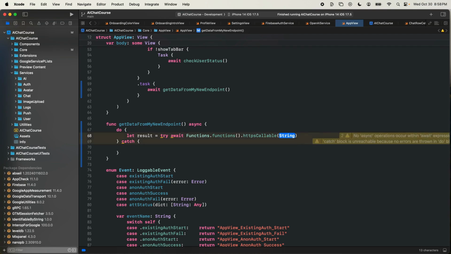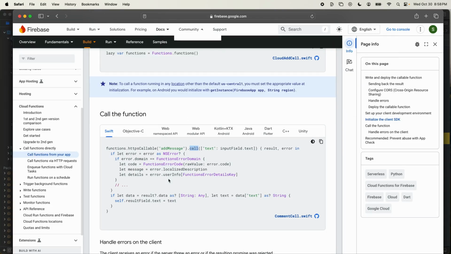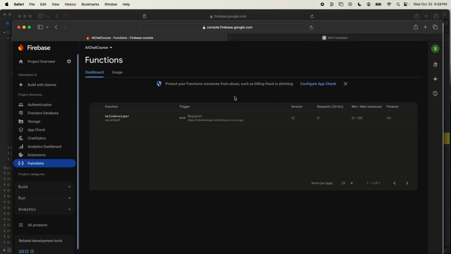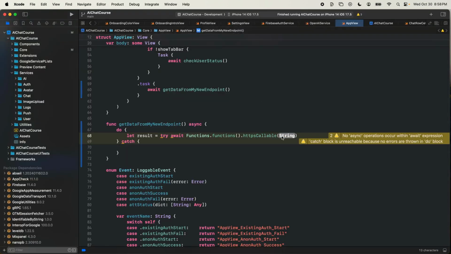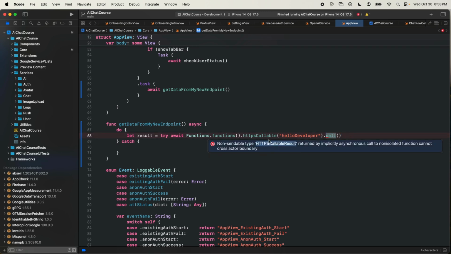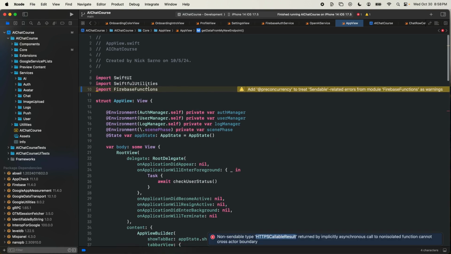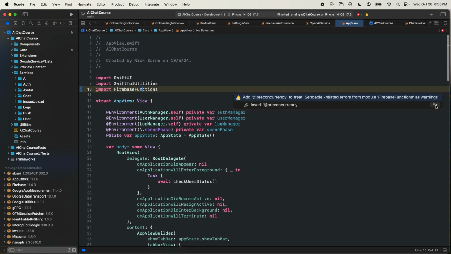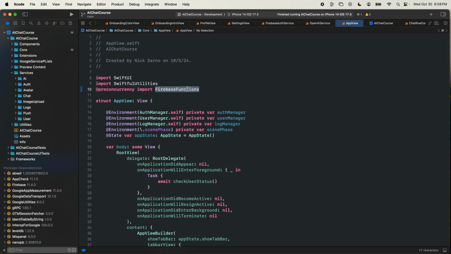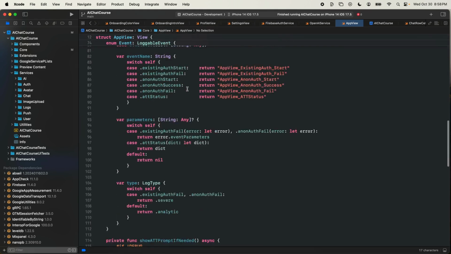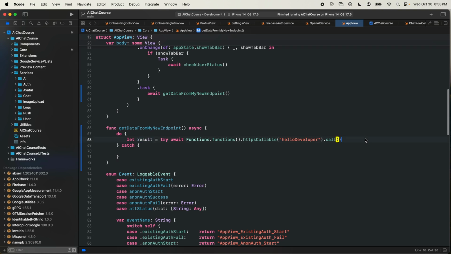And now the name of our function should be the name that is in our console. So back in our Firebase console, we have this hello developer. That should be the name of our function. Jump back in here. I'll hard code that string. Let's call .call. We're going to get a compiler error that the result from this call is not sendable. Obviously, we don't have access to this type. For right now, let's just add pre-concurrency to the package so that the Swift compiler doesn't yell at us just for right now.